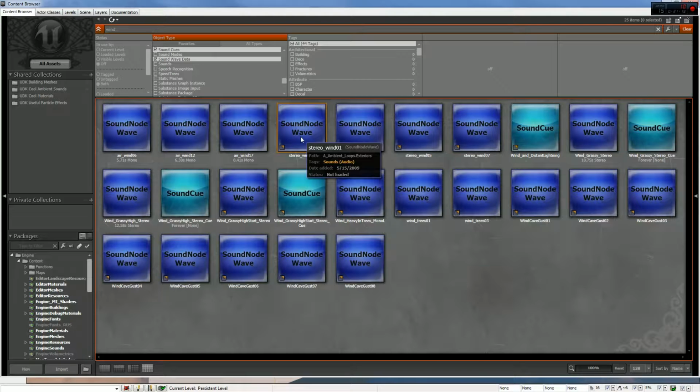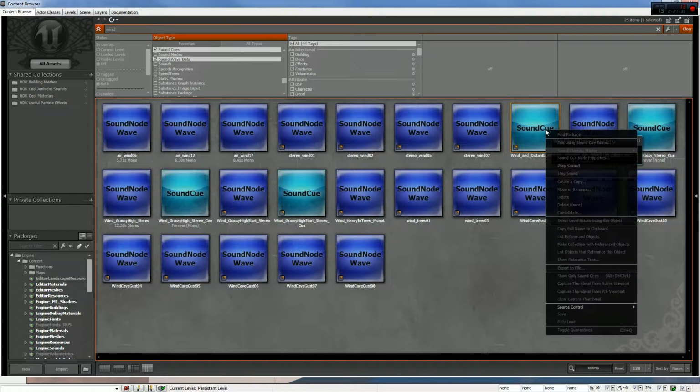The sound cue is a combination of sound node waves that have been combined in certain ways to create a more distinct sound. So, if you want to create your own sound cue or edit existing ones, you can just hover over them and right-click, and you have an option, Edit Using Sound Cue Editor.